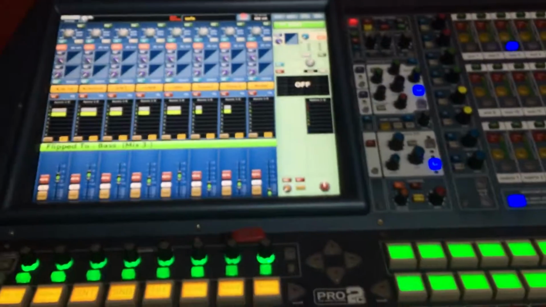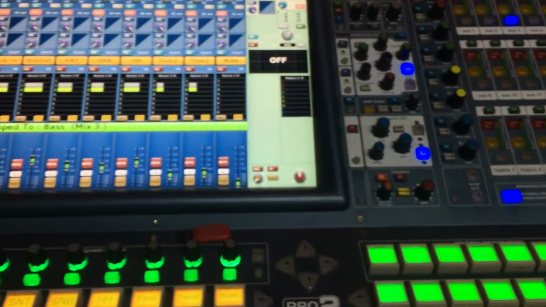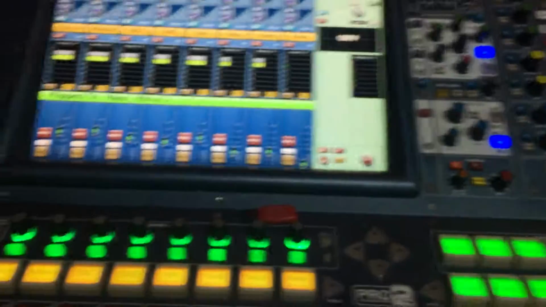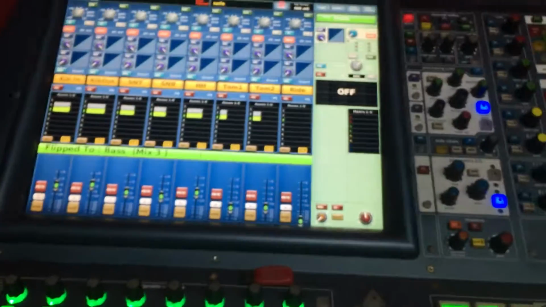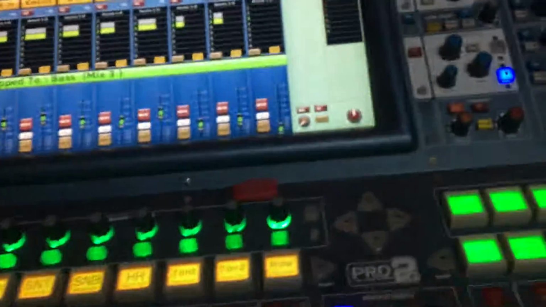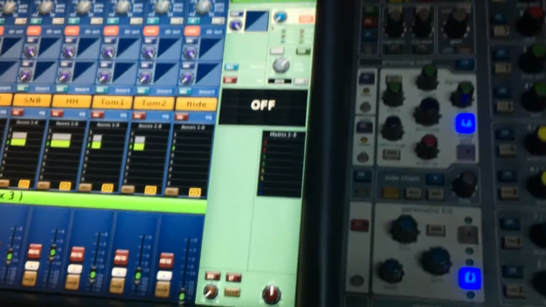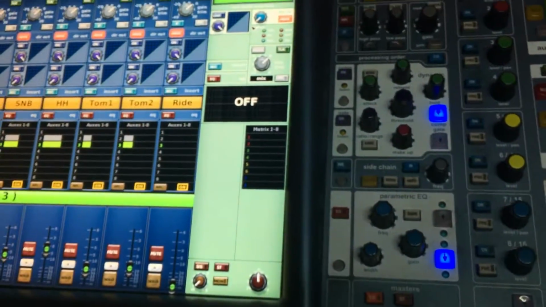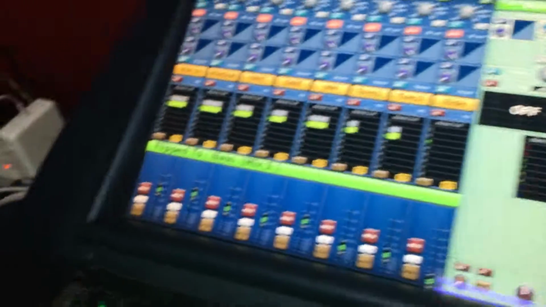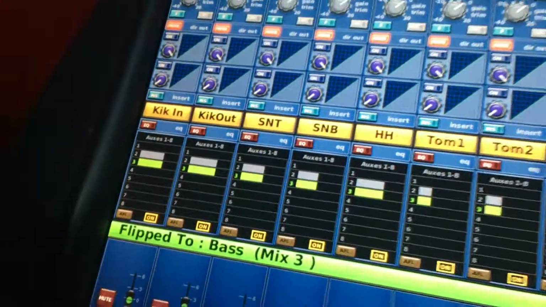It's also useful if all of a sudden you have another musician that just came in and you have your mix going on, and instead of sending it one by one, you can just copy. For example, he's a percussionist. You can just copy the drum mix, auxiliary mix, and then paste it to the percussionist that just arrived.